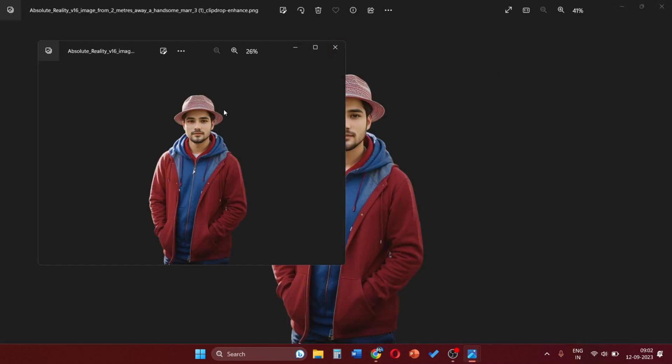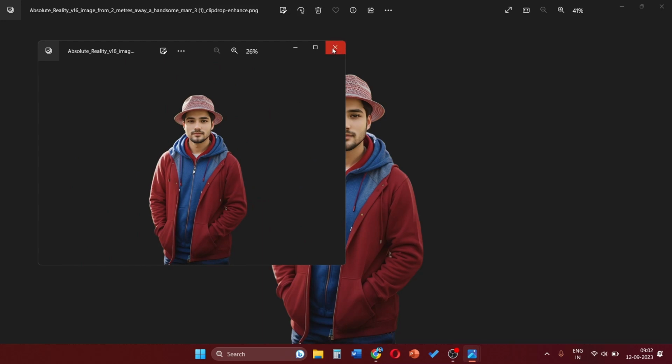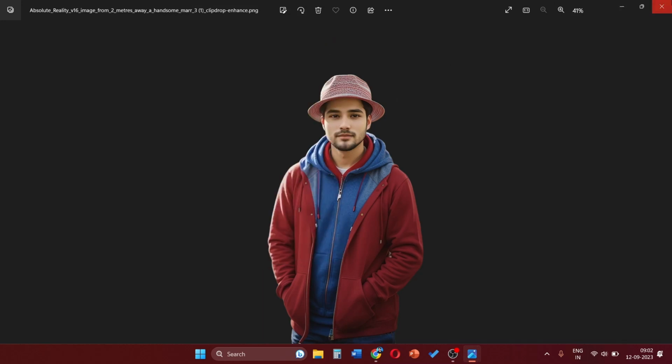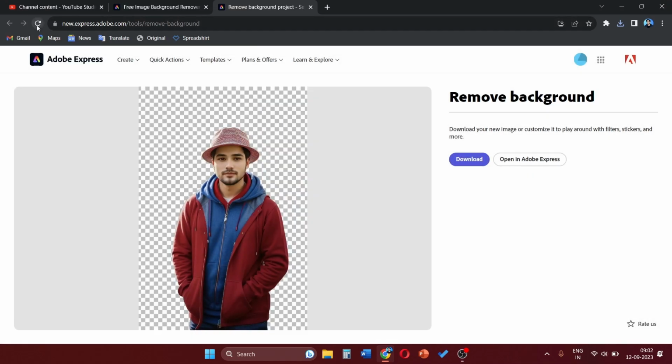Here you will see it is 2.3 MB. Here you can see the quality of this image. It doesn't reduce the quality. So I hope you like this. You can also check it out and do this again. To start again, click the reload option.